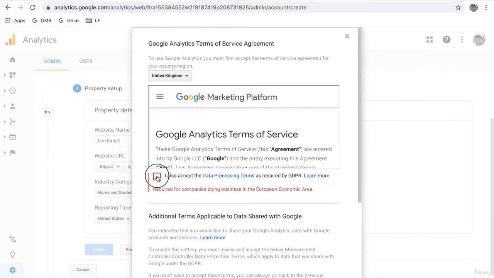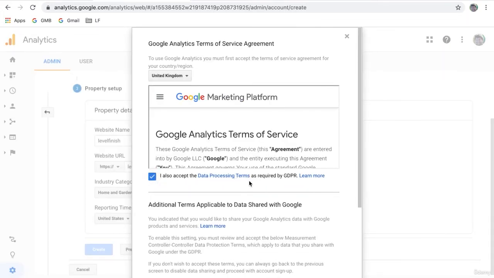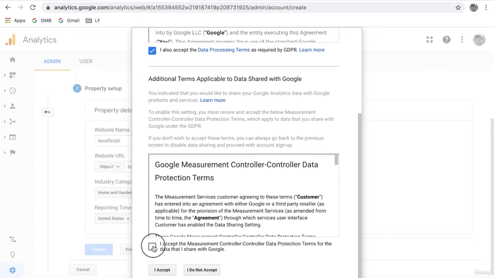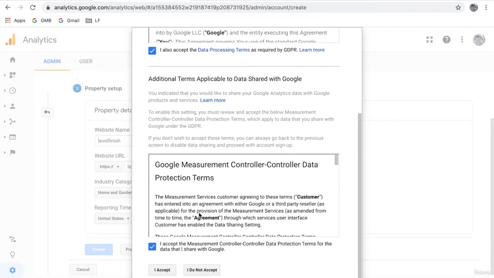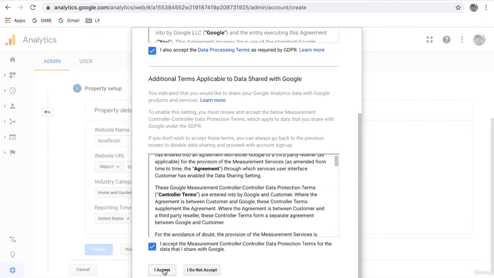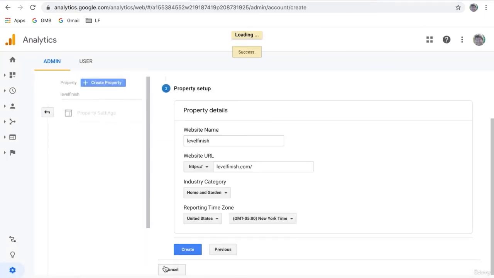And then click two boxes, one up here, just say you accept the data processing terms, and accept this one down here. Do read through these just to make sure you are happy to accept. However, if you don't accept, you can't actually create an account anyway. Click I accept once you've done that.